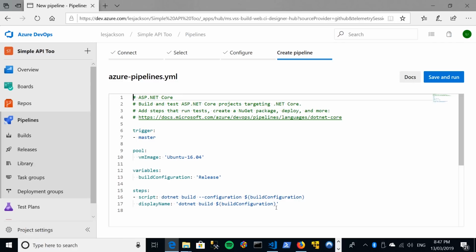Now, the only one you really need to look at here, the others are fairly self-explanatory, is this first step here, which is really just a .NET build command, as if you were running it at the command line, and it's building a release version. And the display name is just for a verbose output, as you'll see in a minute. So that's all it's doing at this point in time.